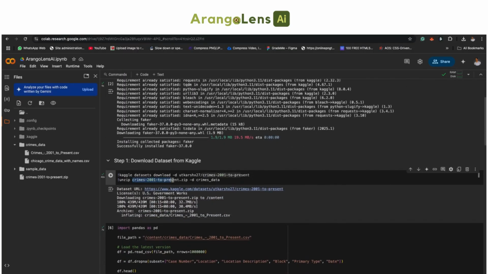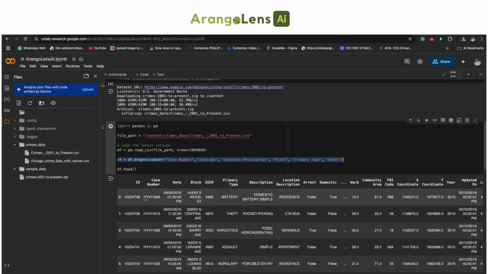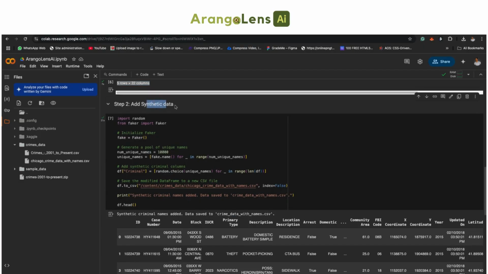We began with pre-processing the data: installing the dependencies, downloading the data from Kaggle, sampling the dataset, and adding synthetic data for the names of criminals to make the dataset more informative.